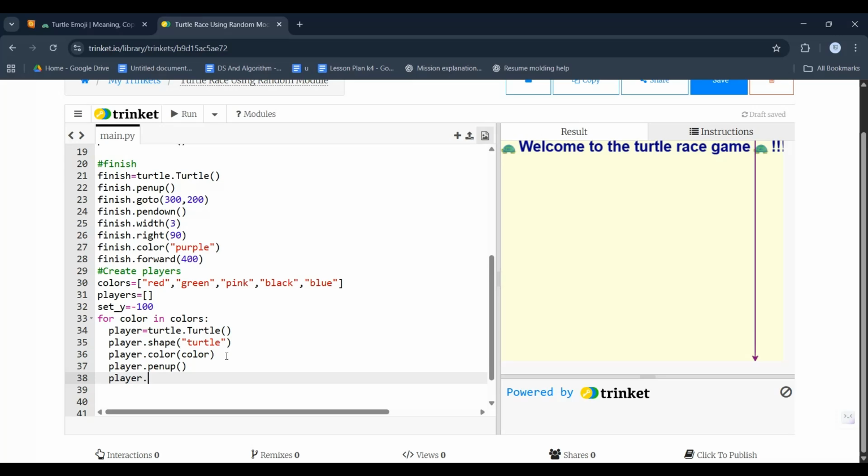Okay, then goto. Now I want to place all of them towards the left side and vertically aligned to each other. That means the x coordinate will remain the same, but the y coordinate will have to change. The initial value is -100, but I will make sure that we are changing it.